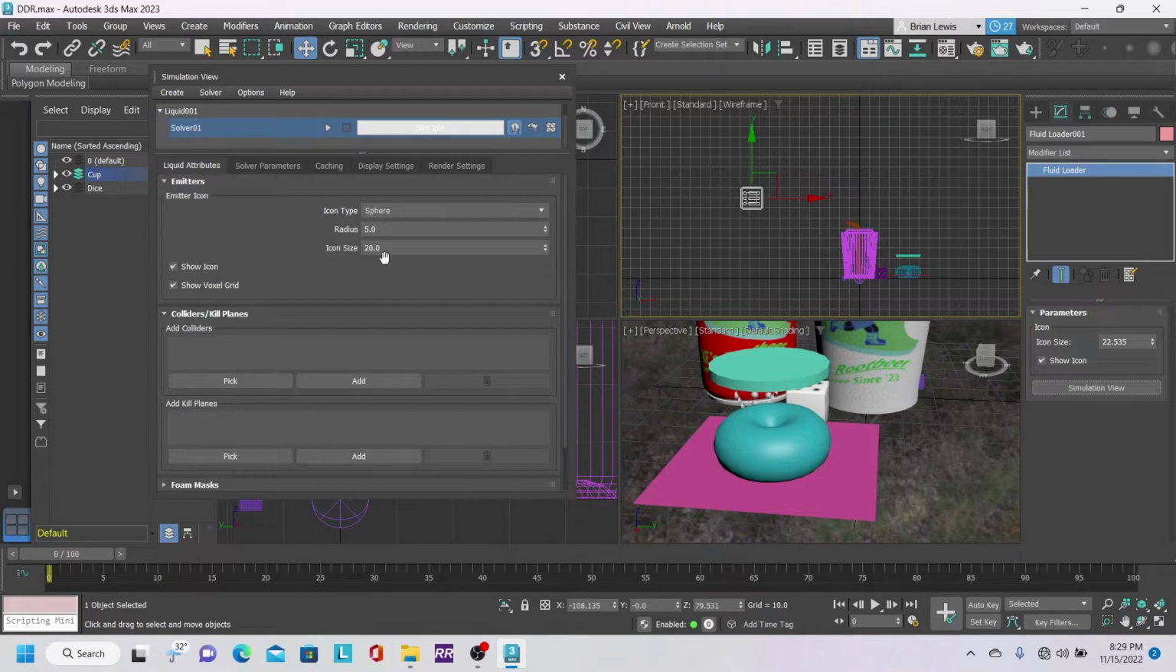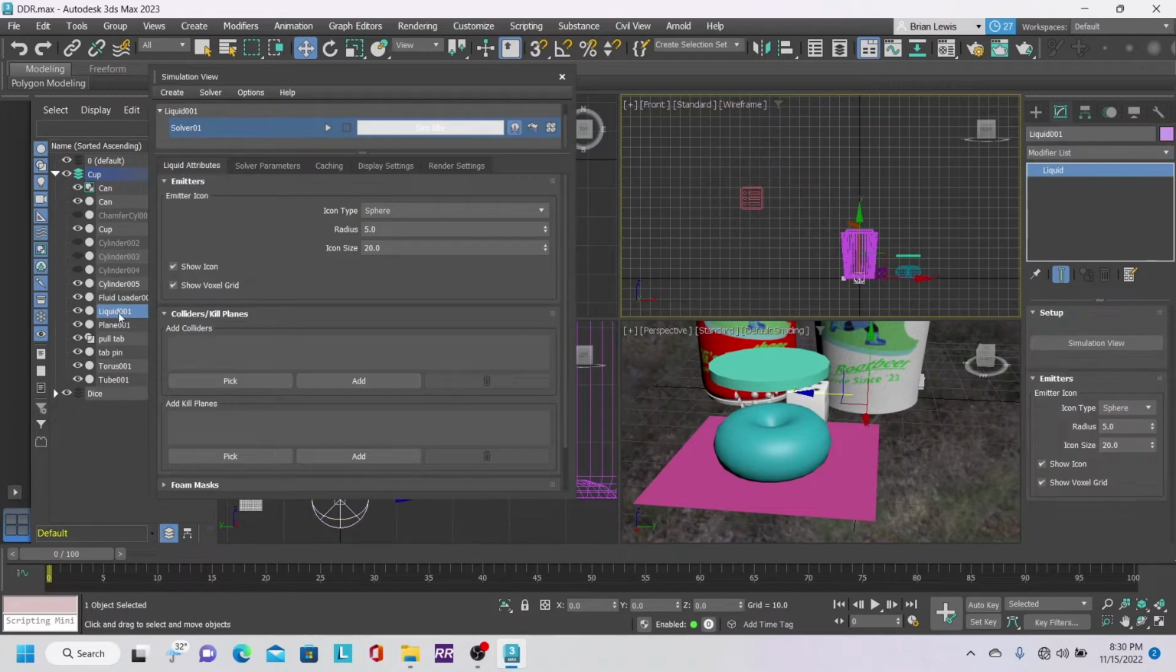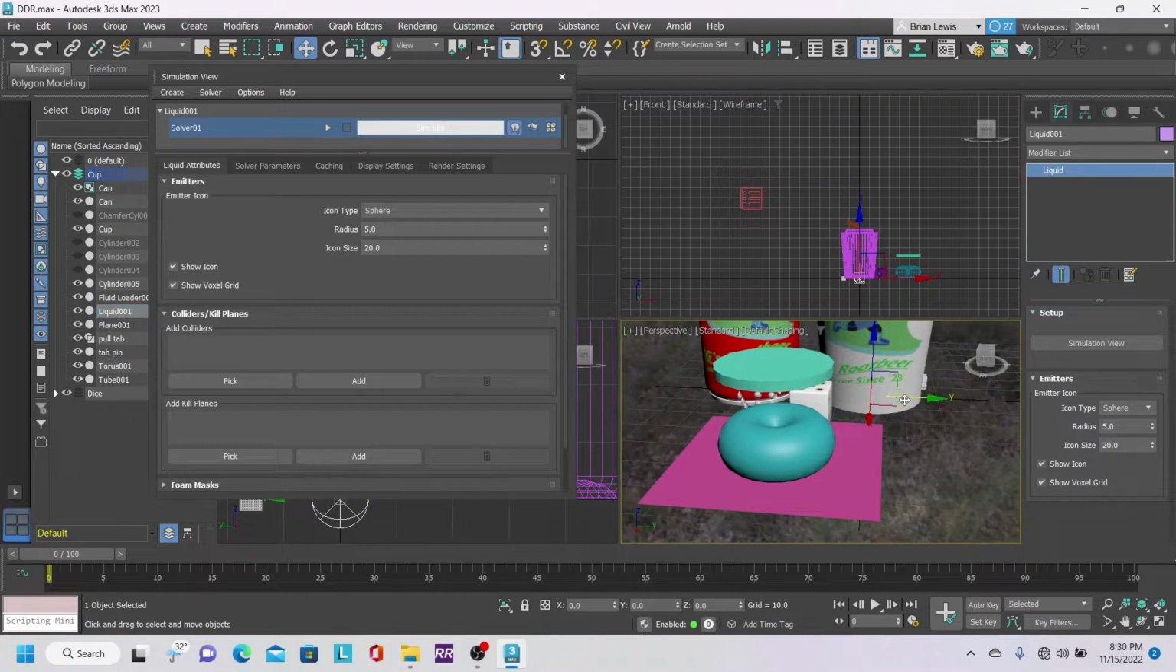So up here in the emitter, we have icon type sphere. Now, when I created the liquid solver, it added another object to the scene. And that's a liquid object right there. So let me just go ahead and bring this to where it's a little bit easier to see.